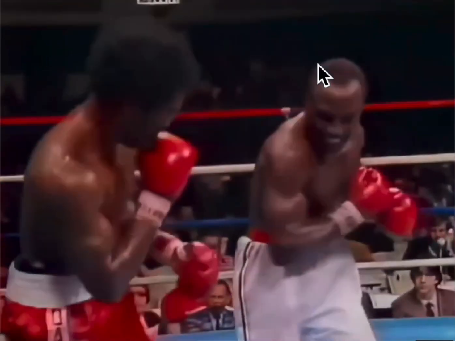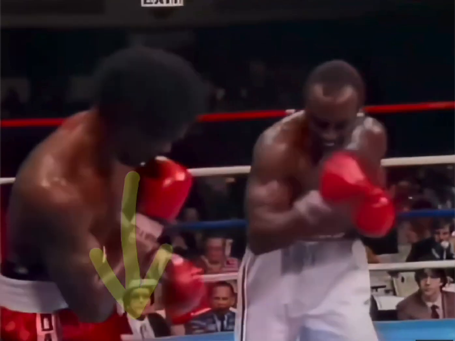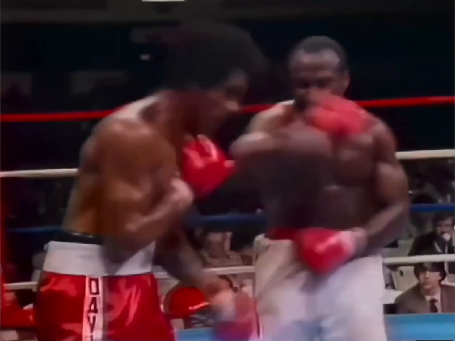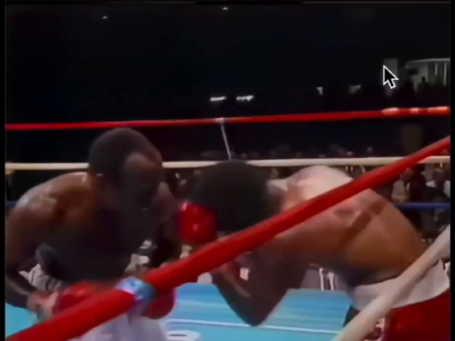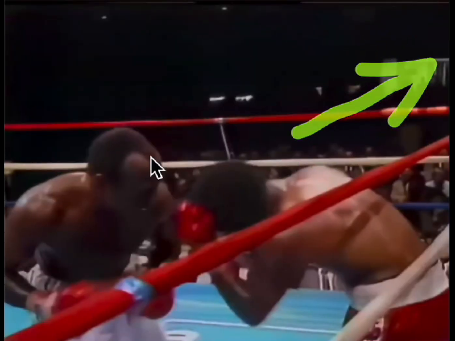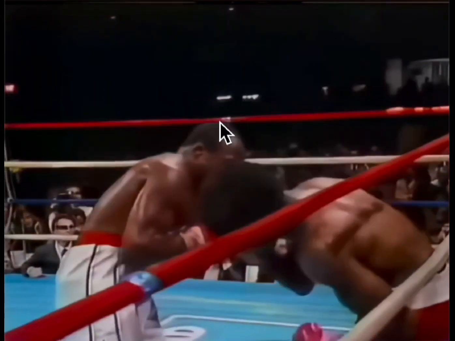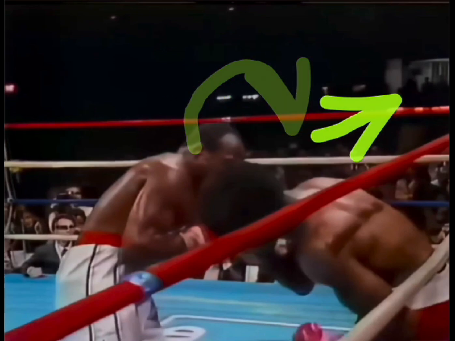Then Dwight's going to immediately follow up with a lead hook as Eddie drops straight down. And let's see that again. Pull, drop. Okay, for this final clip, we're going to start with Eddie's defensive patterns. First, he's going to pull the rear hook from Dwight, then slip back in. Then he's going to use the exact same technique to avoid Dwight's lead hook with a pull.